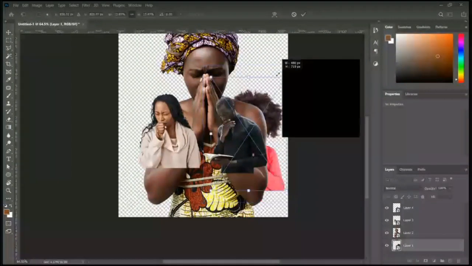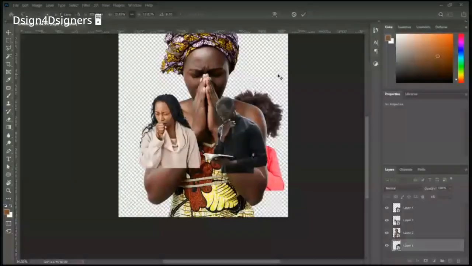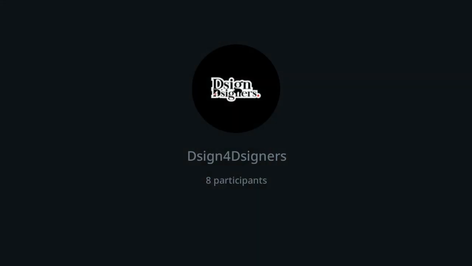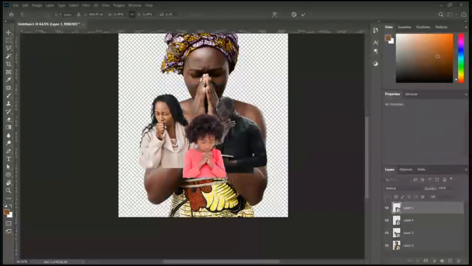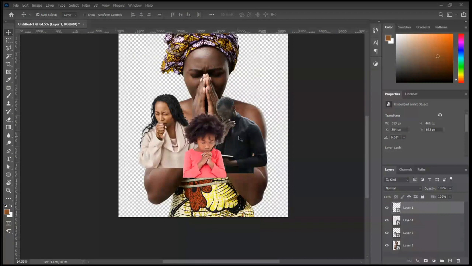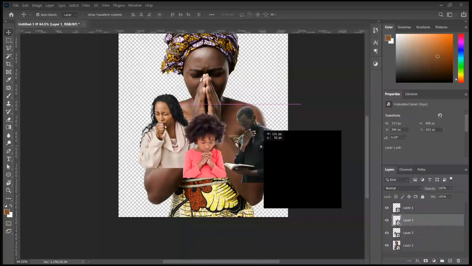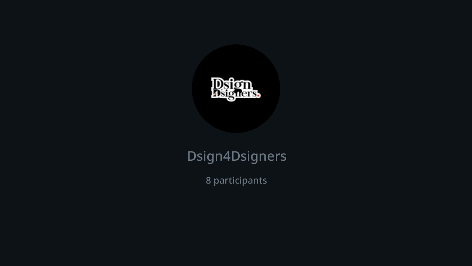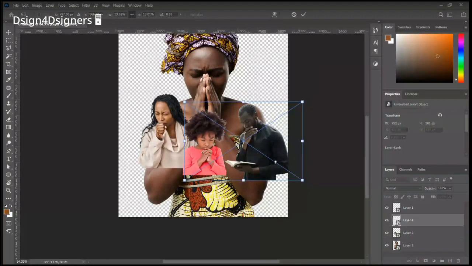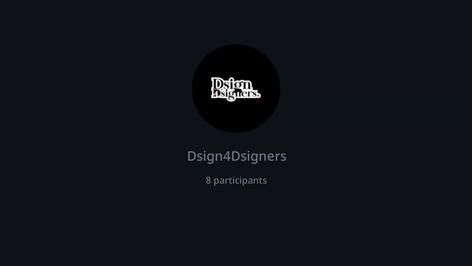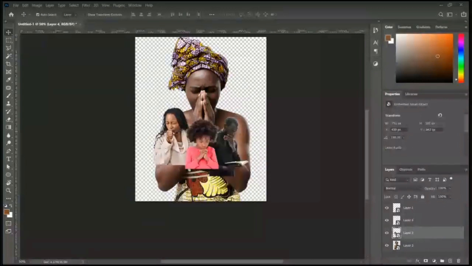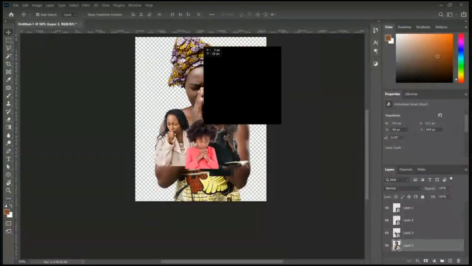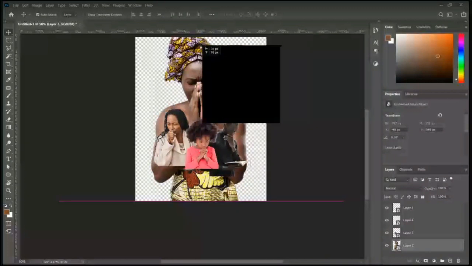So I will have to bring this girl above the pictures, and I'll do that by dragging it up. You can see, yeah. So the small girl will be here. I would like to flip this horizontally, make it like this, like so. Yeah, something like this. So the next thing I want to do now is work with the background.